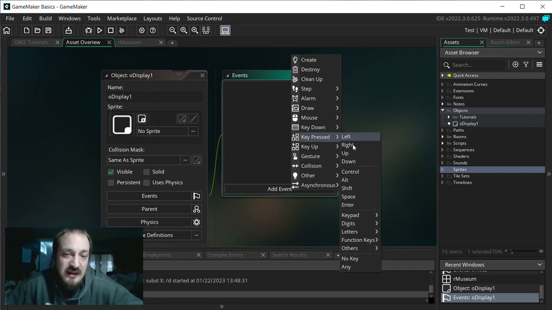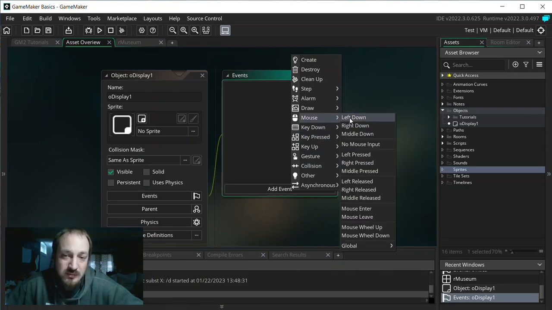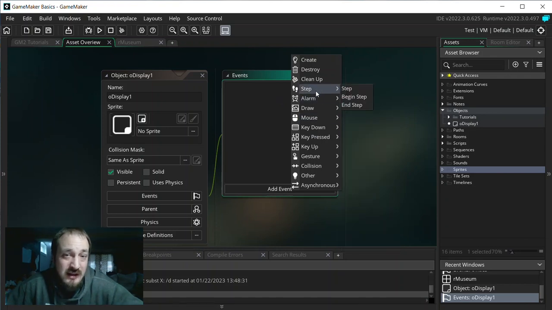If a certain key is pressed or a certain mouse button is pressed, you can add stuff. You can also add that stuff to steps. So there's a lot of different places you can add things, and it just depends on how you want to lay out your code and how clean your code is to read, where you'd want to add it.